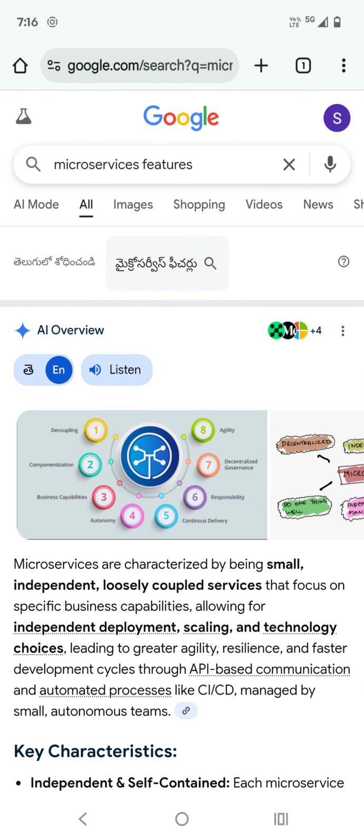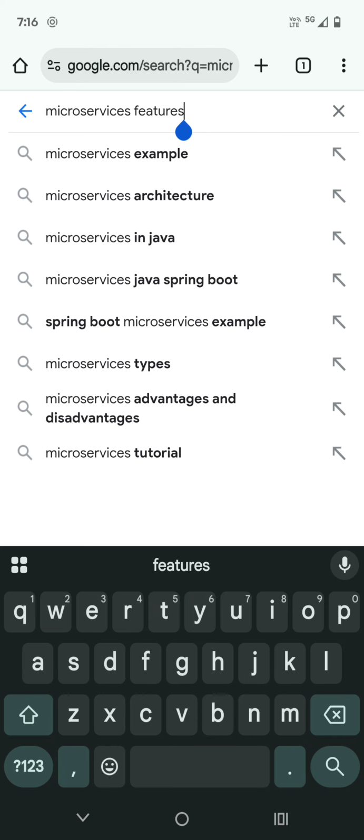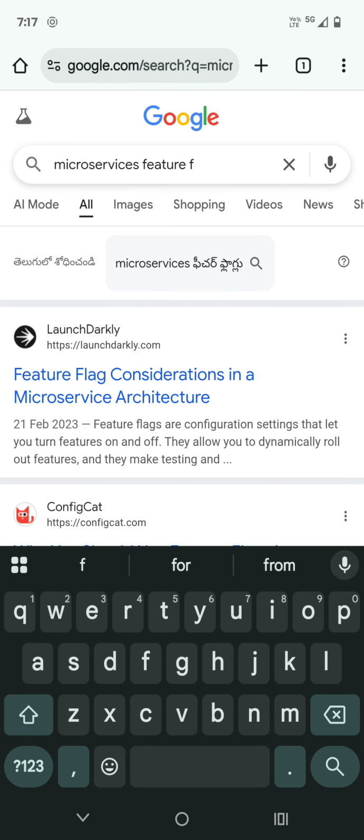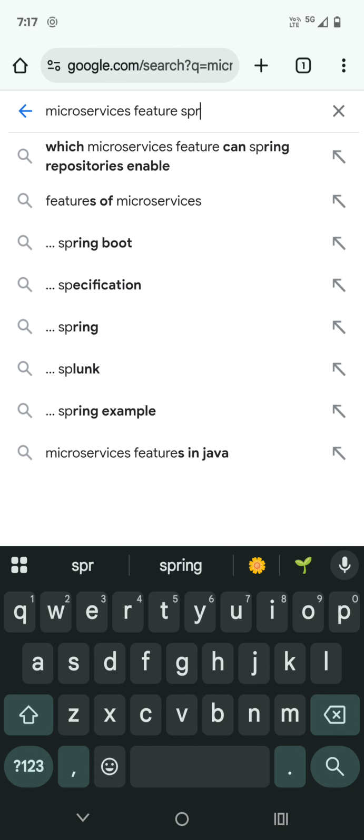Okay, now I want to explain using Spring Boot.